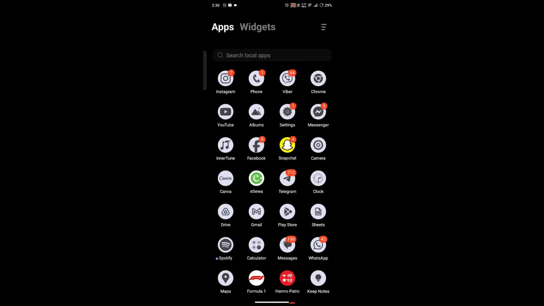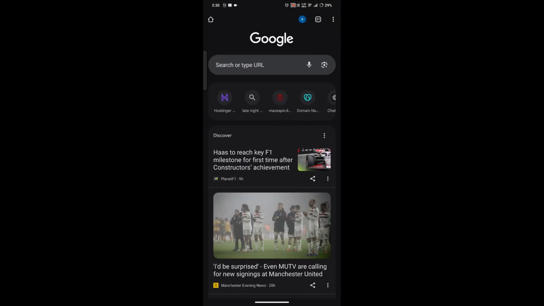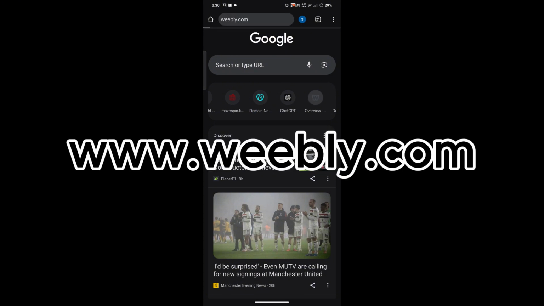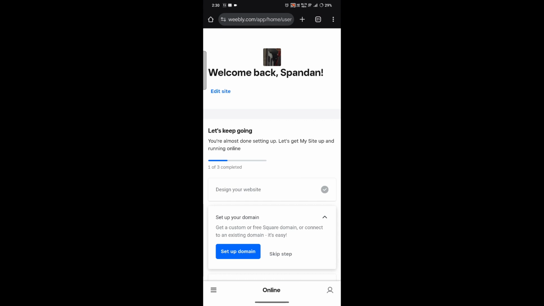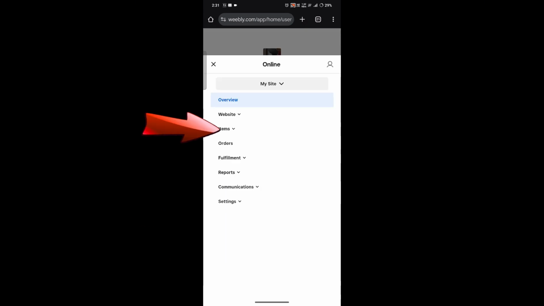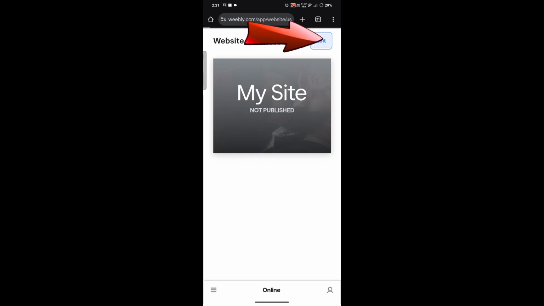First of all, open the web browser on a mobile device and go to Weebly's official website, that is www.weebly.com. And once you are logged in, you will be on your dashboard where all your websites will be listed. For that, click on the hamburger option on the top left and click on website and edit site. From there, click on the edit option.